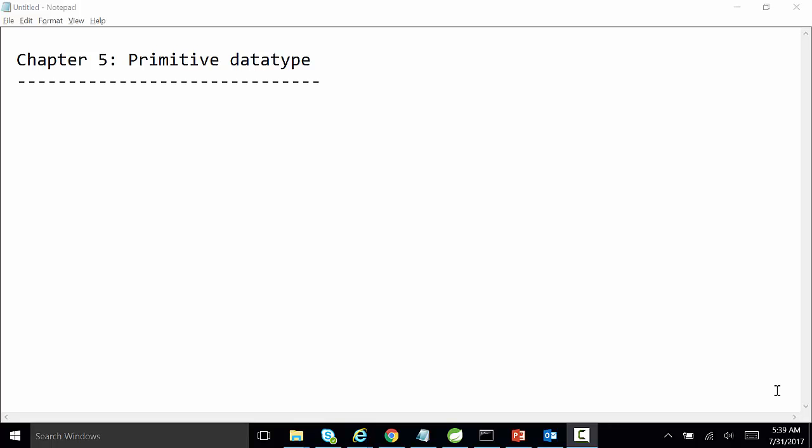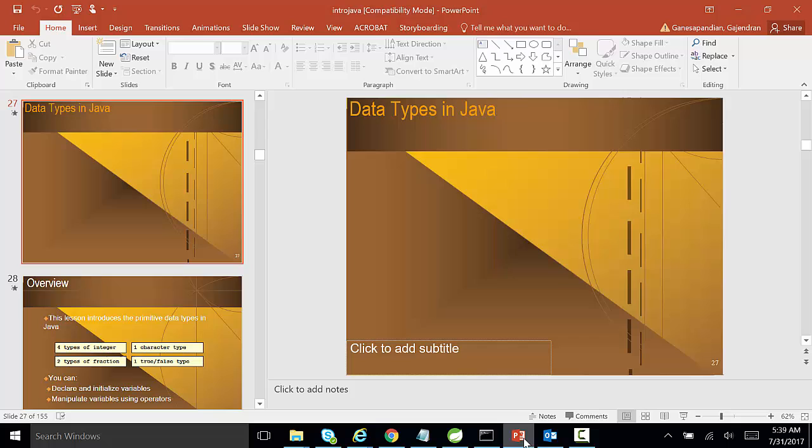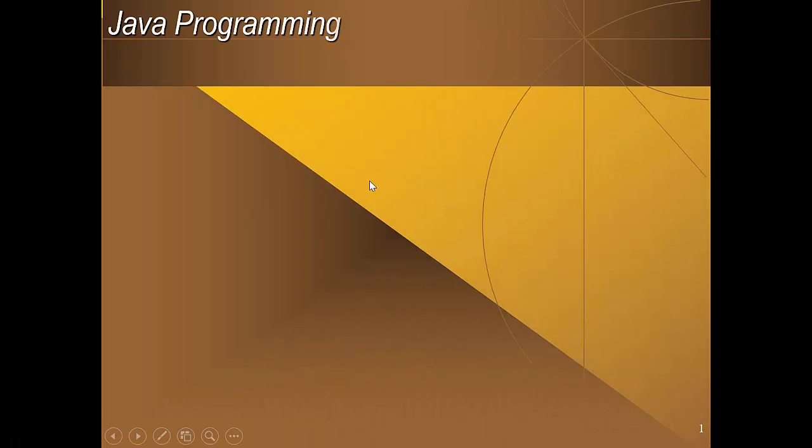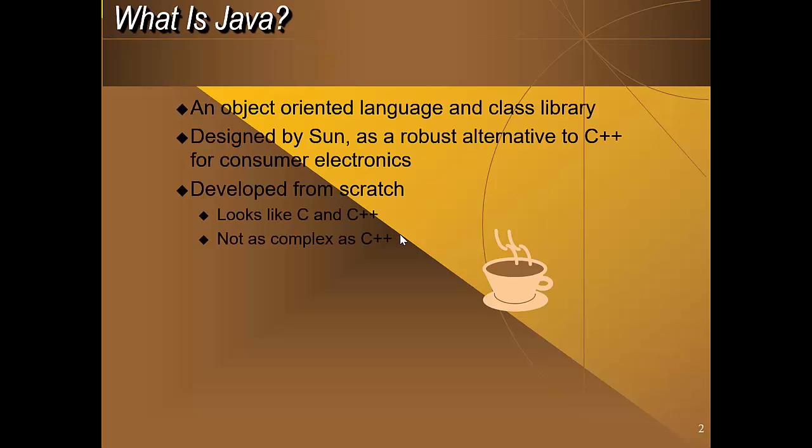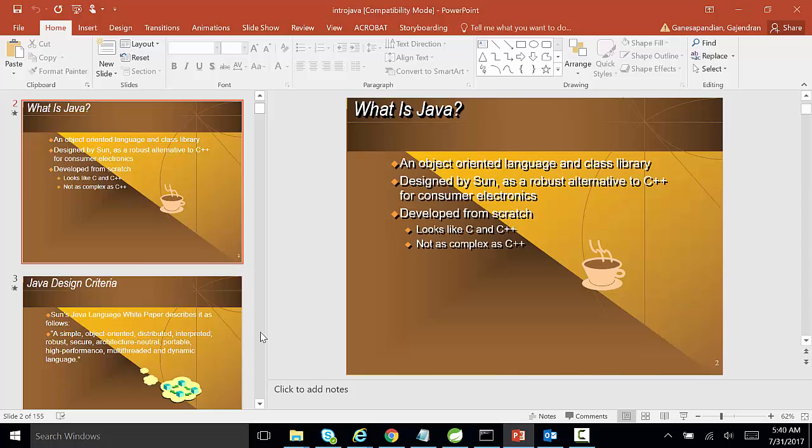We are in chapter 5. So here we will be learning about the primitive data types in Java. If you want to learn any language, first we need to know the data types available in that language. Java is an object-oriented programming language, and it has some primitive types which we need to know about. So let's look into those primitive types now.